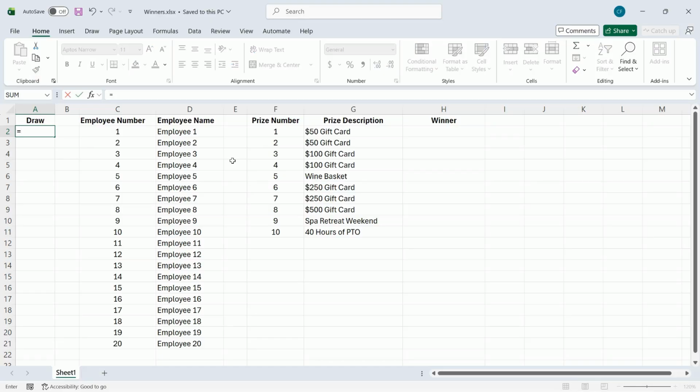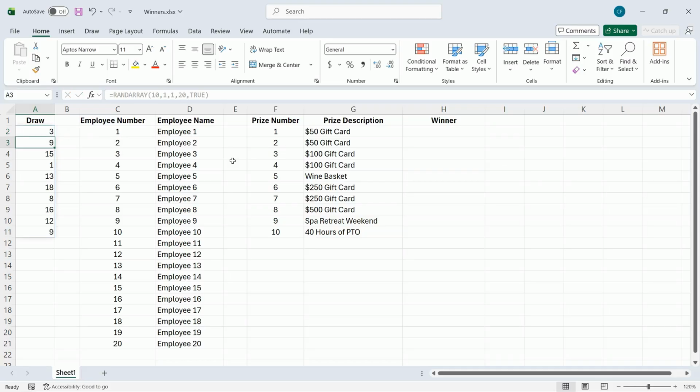So in A2, I'll type equal RANDARRAY. The number of rows will be 10, then a comma. The number of columns is 1, comma. The minimum value will be 1, maximum will be 20, and we do need them to be integers because they need to line up with our employee number, so I've typed TRUE. Then I'll type a right parenthesis and enter, and I get the values.